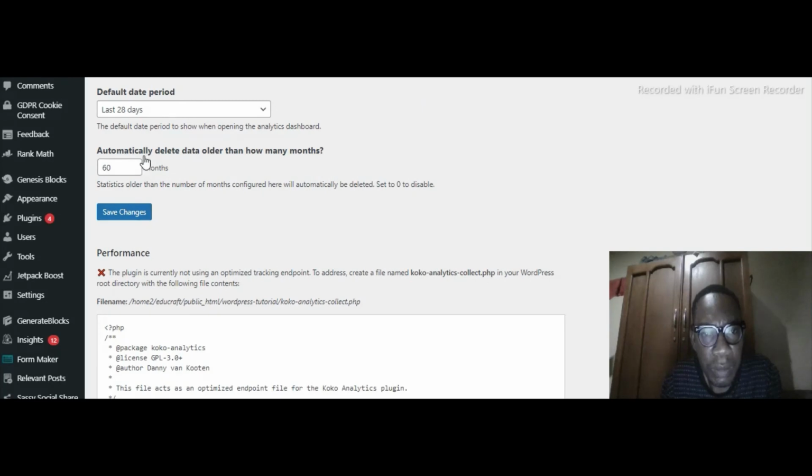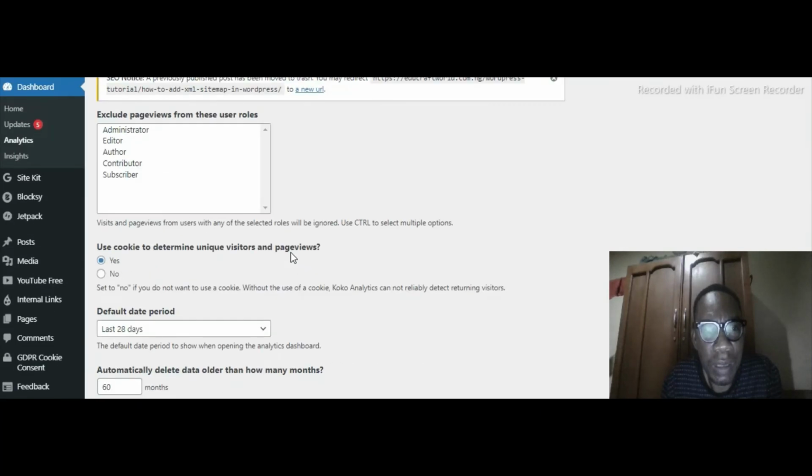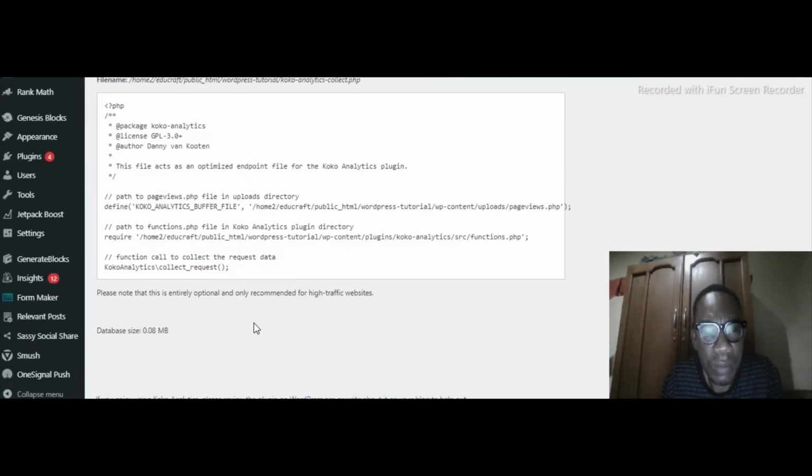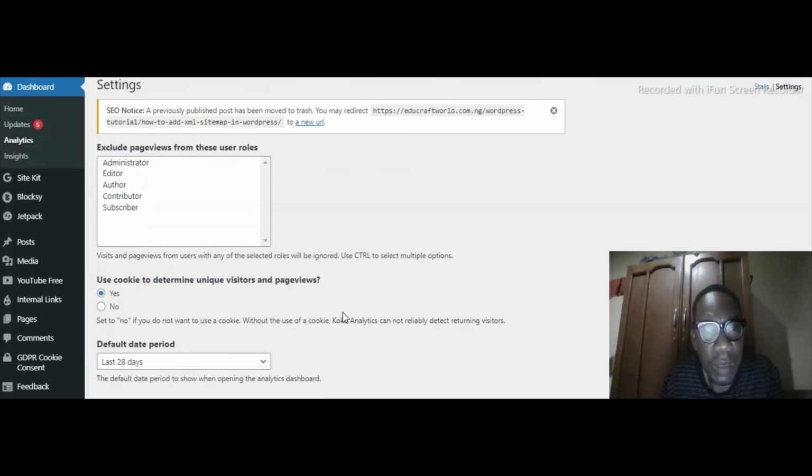After that, you can also set the traffic data to be deleted after a certain amount of time. It's your choice. Just click on save. So basically, as I said, it's plug and play, and it requires no extra setting.